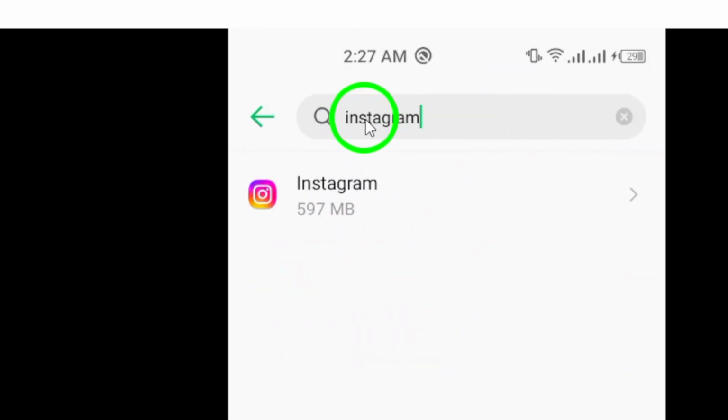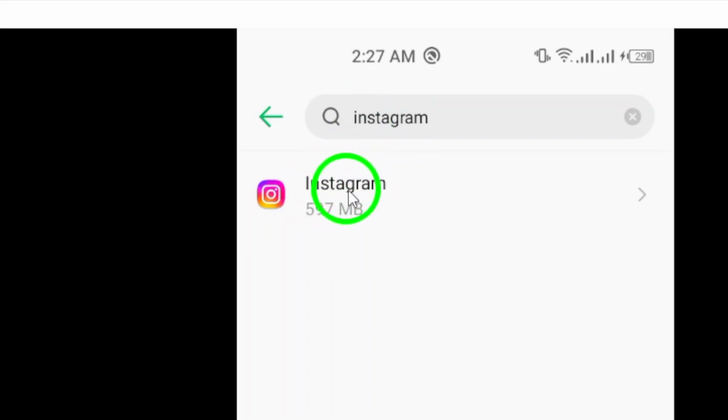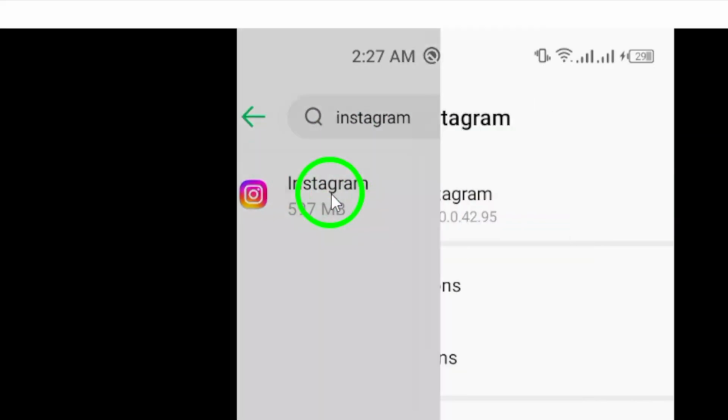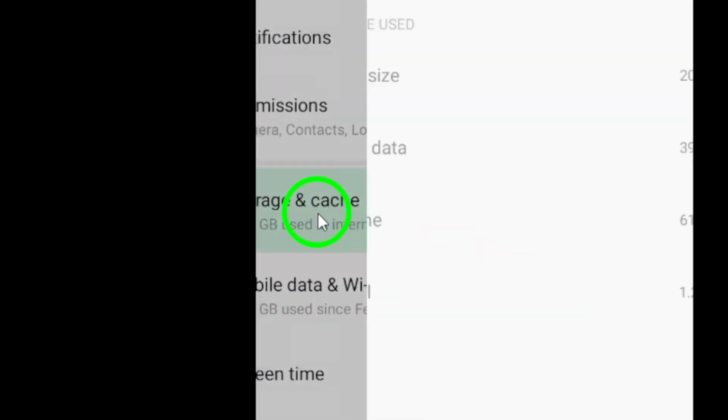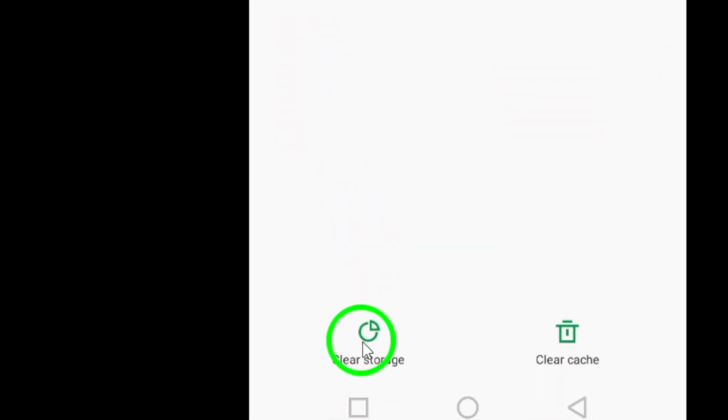Next, you'll want to find and select the Instagram app. This is the key to resetting your chat settings. Tap on the Instagram app to proceed. Once you're in, tap on Storage. This is where you can manage the data and settings of the app.